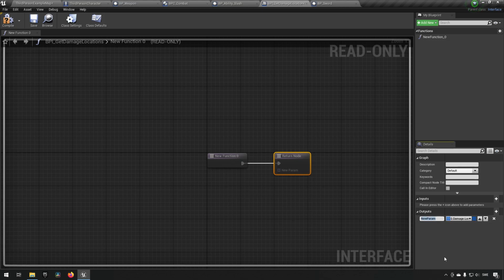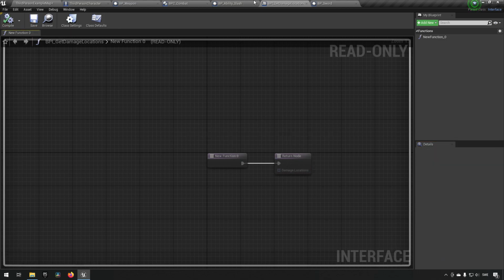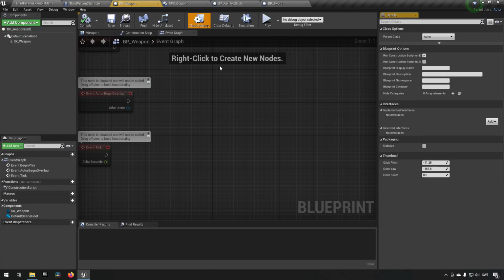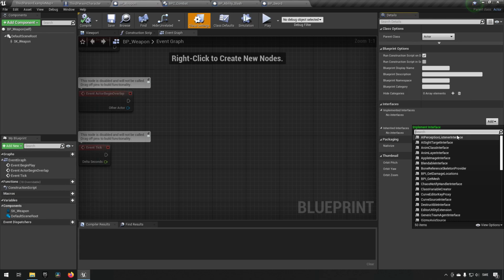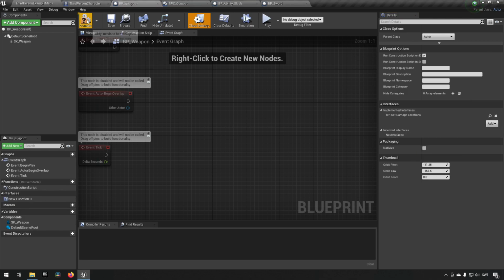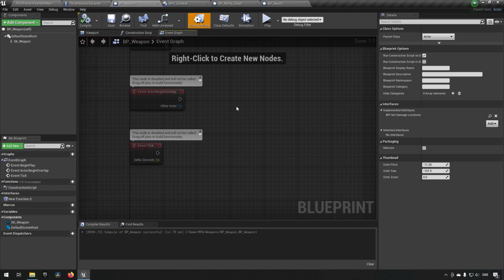So let's just say damage locations as the name. Close that down. We will go to our weapon base and implement this interface that we created, BPI get damage locations, like so. And this in turn will then return these positions to us.